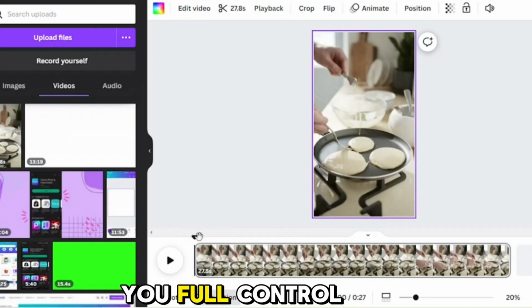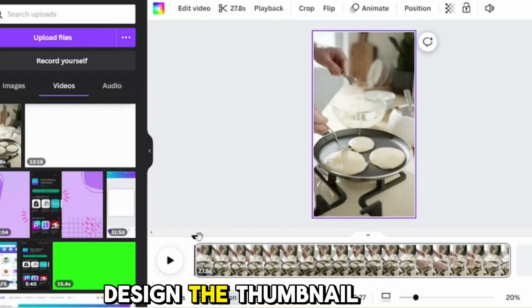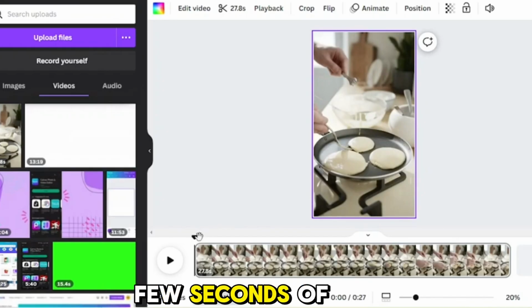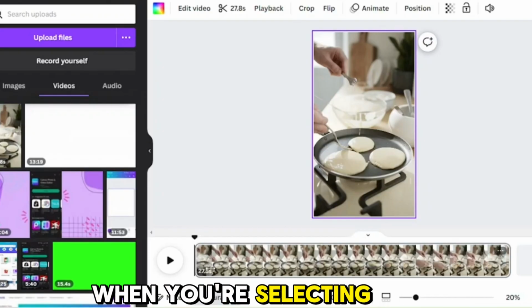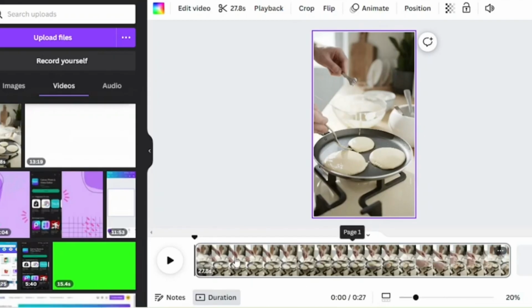This method gives you full control over how your short appears. For this example, we're going to design the thumbnail using the first few seconds of the video. This is very important because it makes it much easier to find later when you're selecting the thumbnail on your phone. Now let's start designing.